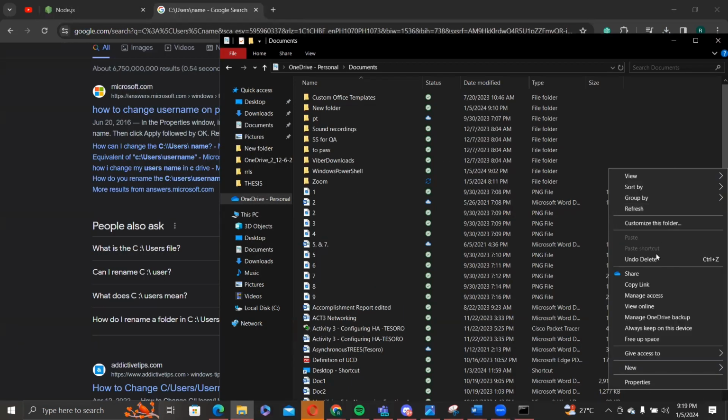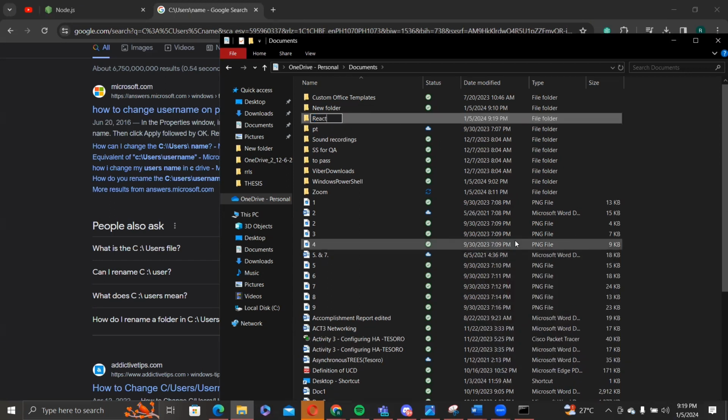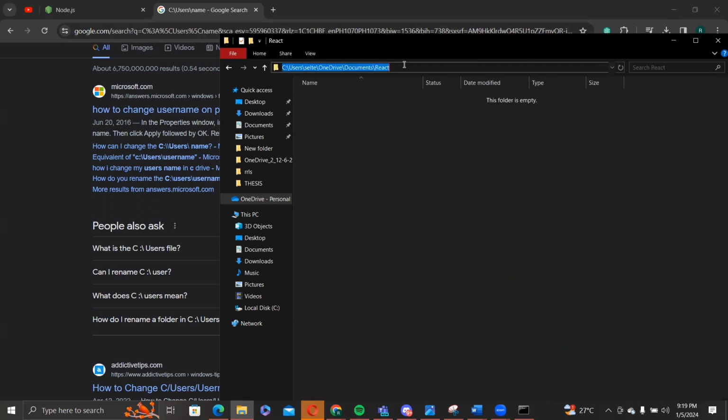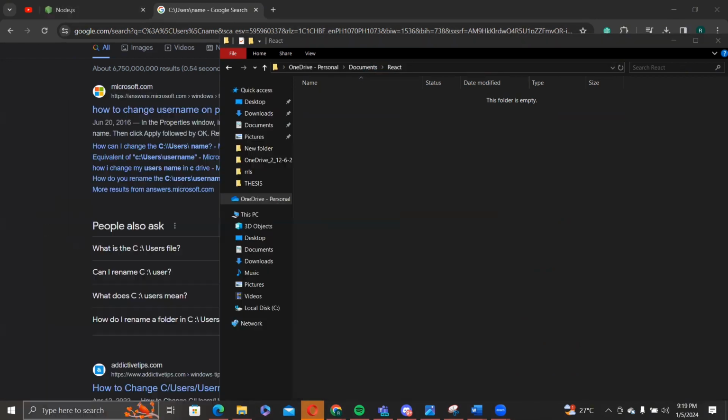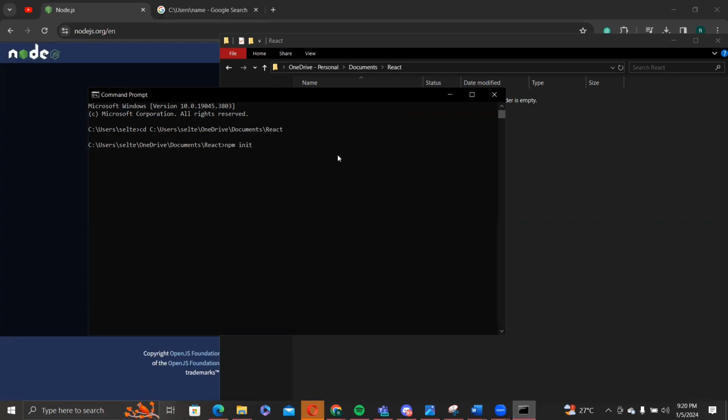Then after installing the Node.js, we can now create a new React project. Let's create a new folder for the project. We are going to name it React. Then copy the location of the folder. Now go to the terminal or the command prompt. Go to the folder by typing cd, then paste the location of the folder. Type npm init react app and then react.js. This is to initialize a new project or a new React application.